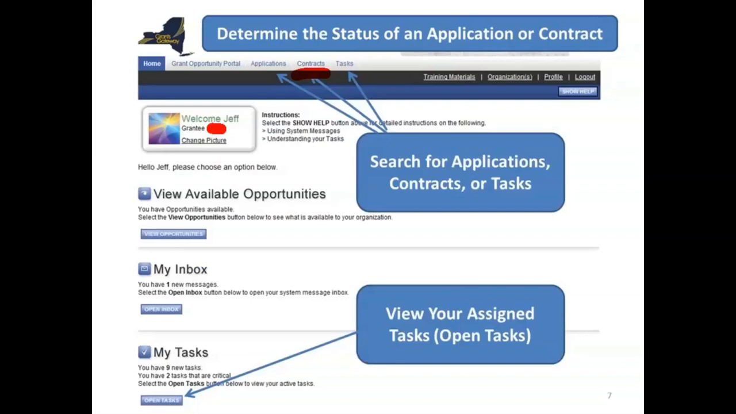And as I mentioned on that previous page, if you did have this contract as a task, it would be on the home page and you can just click on this open task button and get to it. For the majority of you, you're not going to have it as a task, so you would click on contracts again up in the top here.